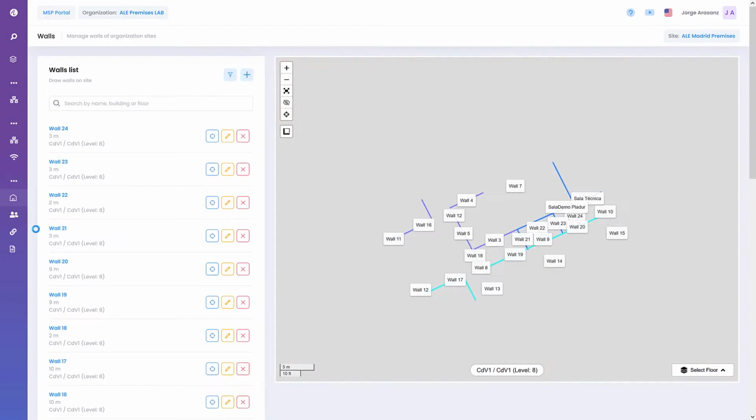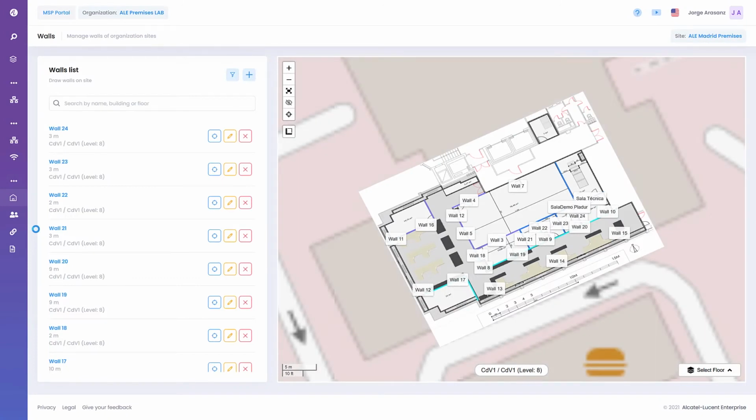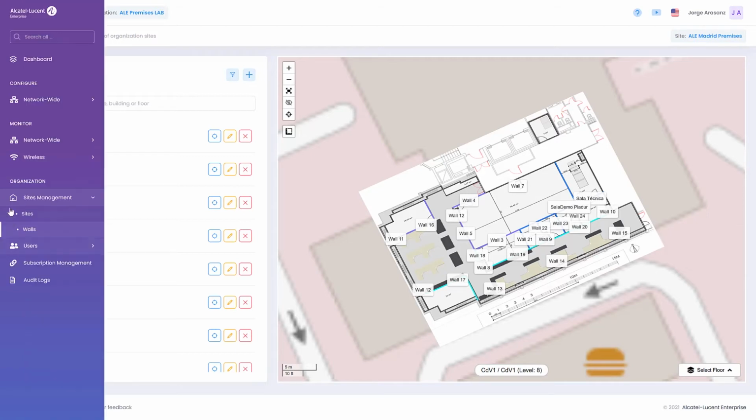Walls is more related to wireless real-time location services. This is our lab, and in our lab, I have drawn all the lines, which one is concrete, which one is wood, which one is glass, where the elevators are, and these kinds of things. Why are we doing this? Because later, when we activate the wireless real-time location services, this map will help me to track the points, either the clients or the assets I want to monitor and track. But this is, as I told you, in the walls. So the first is sites, then walls.